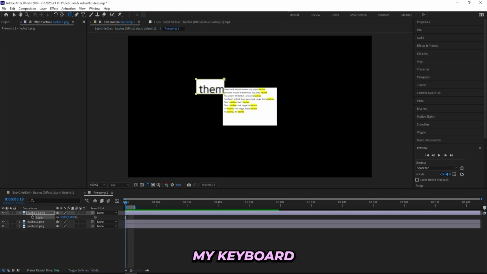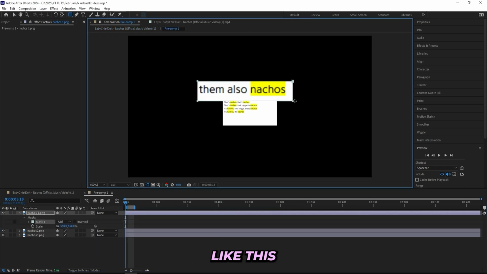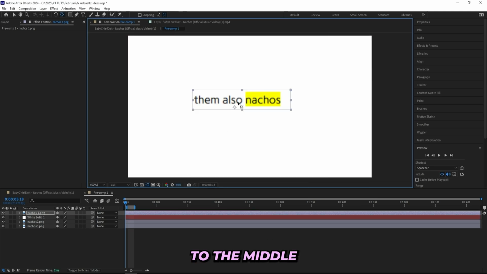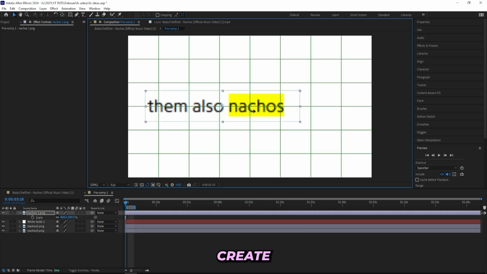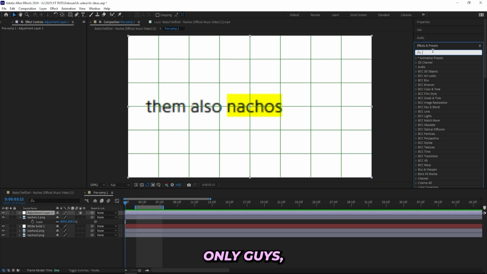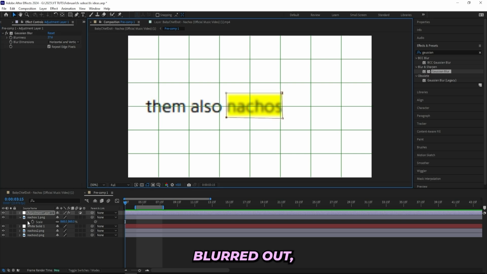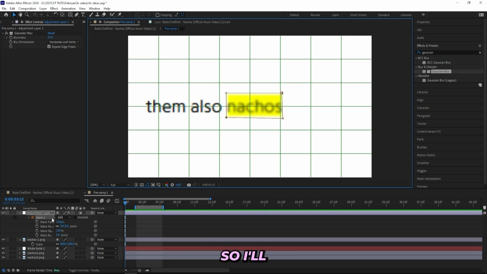So I'll press Q on my keyboard, get the rectangle tool and mask it out like this. And I'll put it to the center and then create a new solid, a white one, so we can have a background. And I'll press Y on my keyboard, move the anchor point up to the middle, and then just size it up. And put the nachos text to the middle of my screen, and then create a new adjustment layer. And to this adjustment layer, I'll add on a Gaussian blur and turn it up a lot. Let's do 27, and then I'll be masking out the text that says nachos. Now you can tell that the text is blurred out, which is not what we want. We actually want the opposite. So I'll be pressing M on my keyboard and pressing invert on my mask, and I'll keep it like this.